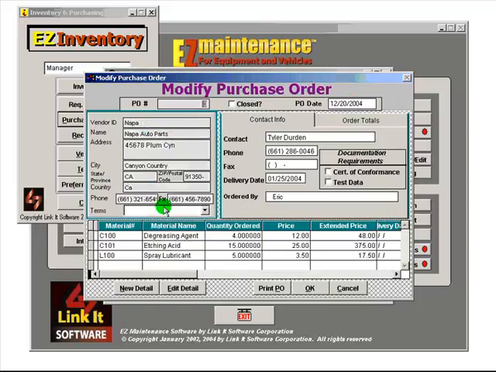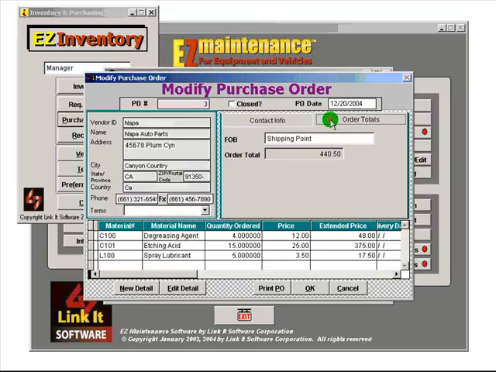New details or line items on the purchase order can be added simply by clicking on New Detail or edited by clicking on Edit Detail. On the right-hand side of the screen, you see two tabs, Contact Info and Order Totals. The Contact Info tab contains the information for the vendor who has been selected for this purchase order. When the purchase order is created and a vendor is selected, this information autofills from the list of vendors already filled out.